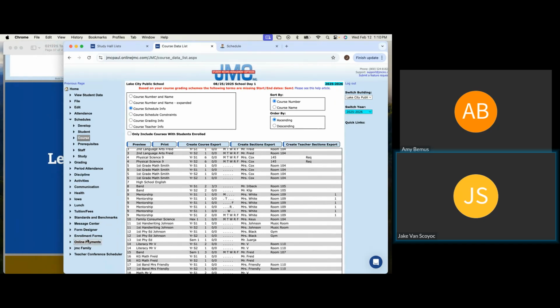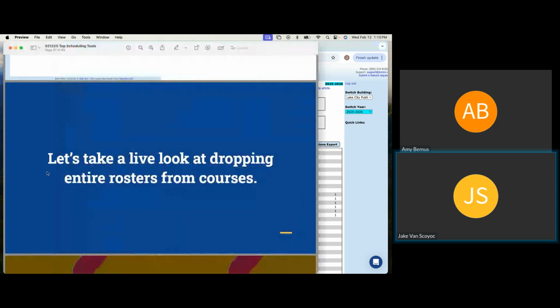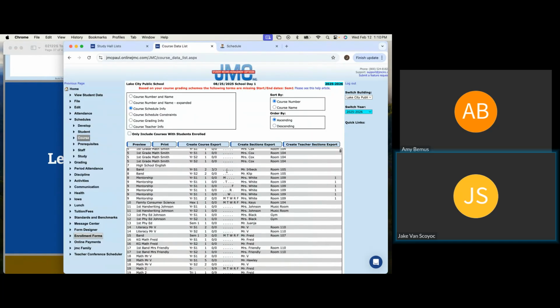Let's say you accidentally loaded all your second graders into a first grade course, or you loaded all first graders into Smith's section and they should have been in Johnson's section. You can drop them out of Smith's section and load them into Johnson's section, and so on and so forth. So, any questions about the drop courses feature? I don't see any questions.